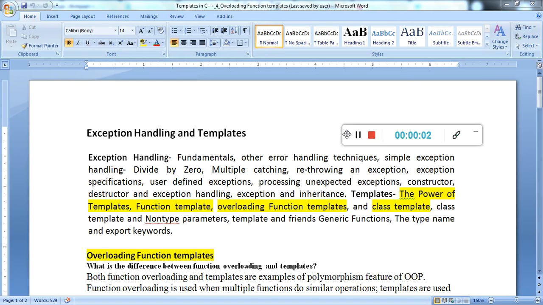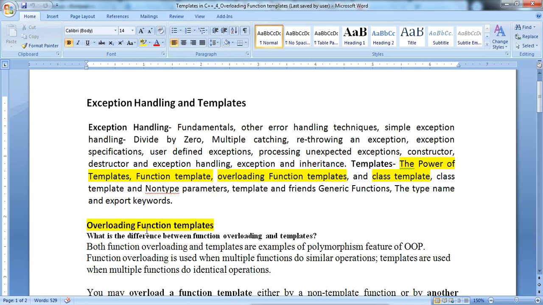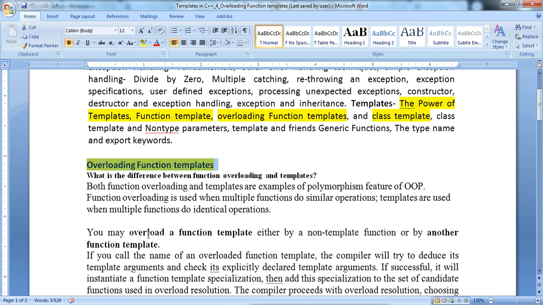Hello everyone. In this session we will learn the next concept, which is overloading function templates. Before that, we need to know the basic concept of function overloading.